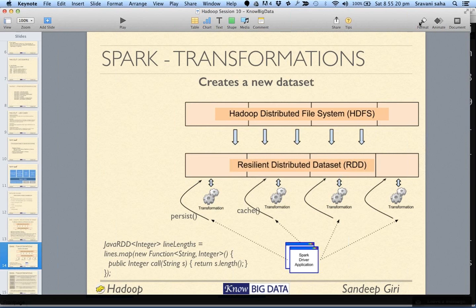Now the next step: we loaded the data, so what do we do with this data? There are two operations we talked about, transformation and action. Let's talk about what a transformation is first of all. A transformation is something where you transform the data on the nodes where the data exists.